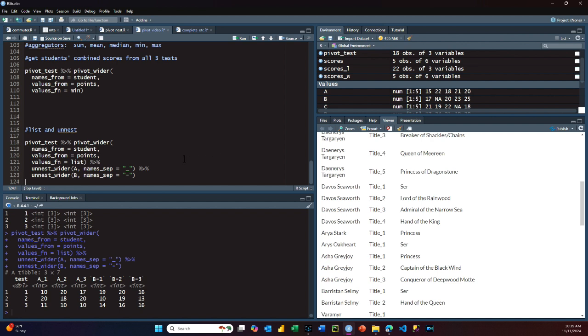So that's how you use pivot longer, pivot wider. I hope you liked this one.